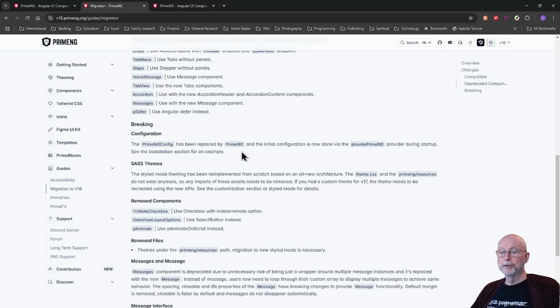Configuration has been replaced by PrimeNG. PrimeNG config has been replaced by PrimeNG, and the initial configuration is now done via the provide PrimeNG provider during startup. See the installation, make sure that you go over that. Don't just upgrade. Make sure you do this carefully.